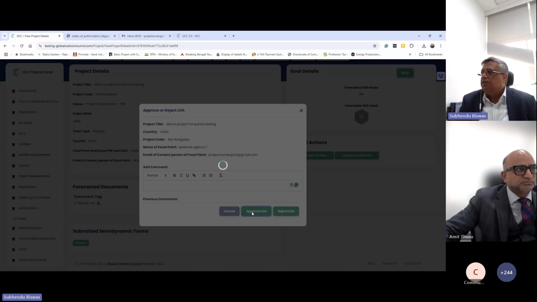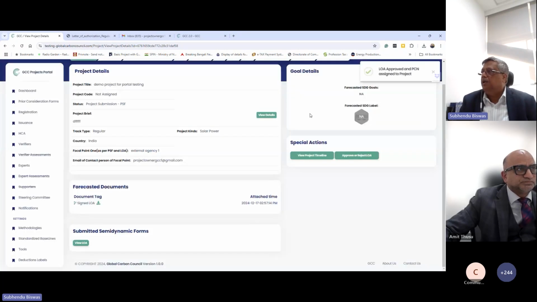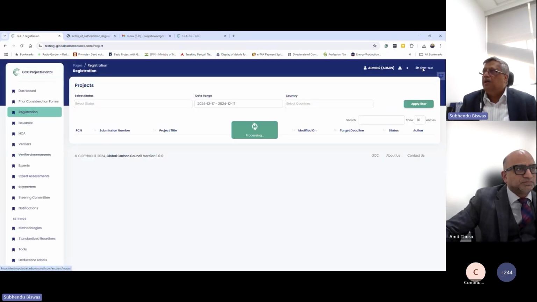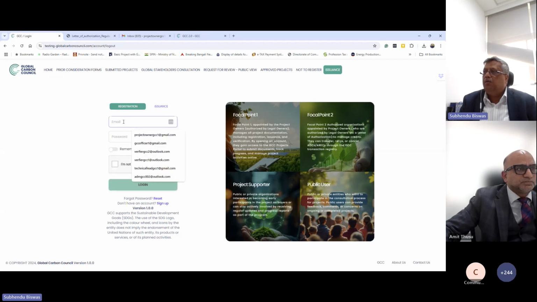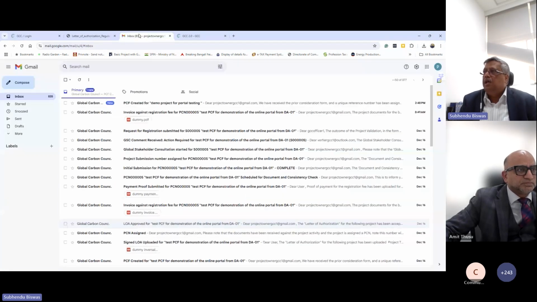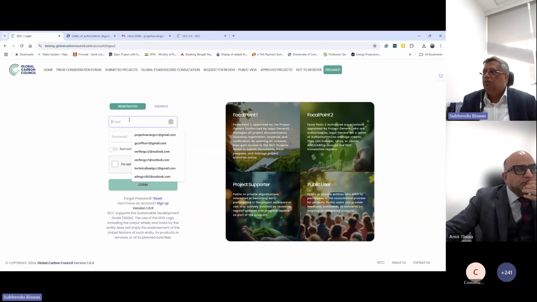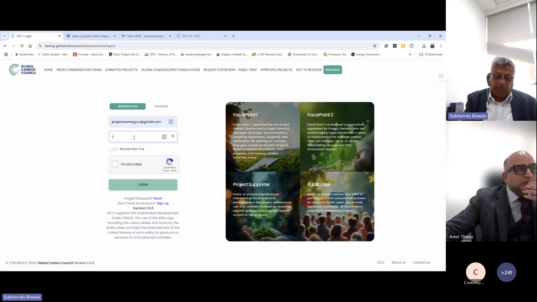Each of these steps is triggered. For example, now the letter of authorization is approved by the GCC, and the guy would then be able to move forward because he has been given the rights to do so. Each point would trigger a mail. So if this is the email ID, the moment the letter of authorization has been approved by GCC, you have a unique PCN number assigned. You get an email saying that your letter of authorization has been approved and you have been given a PCN number. That's good. So you can then move on to the next part, which is actually submitting a project activity.